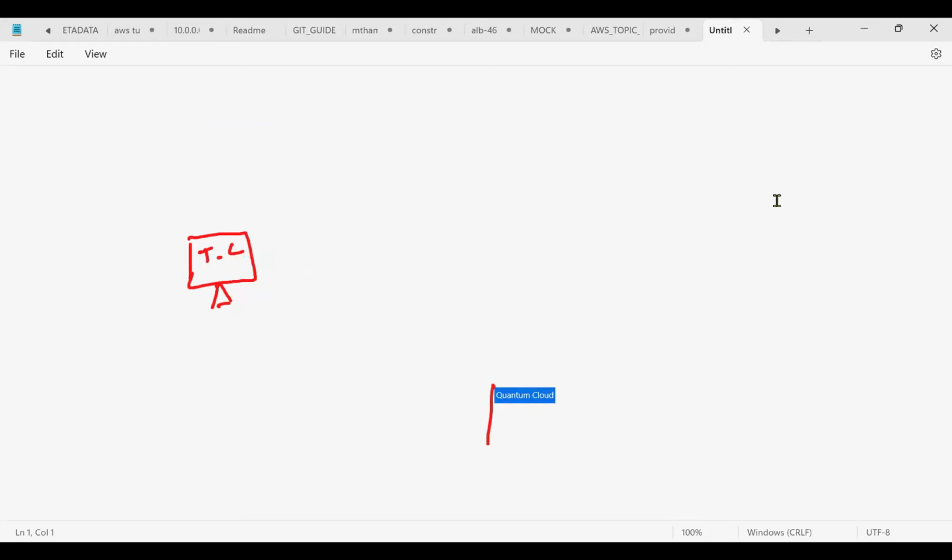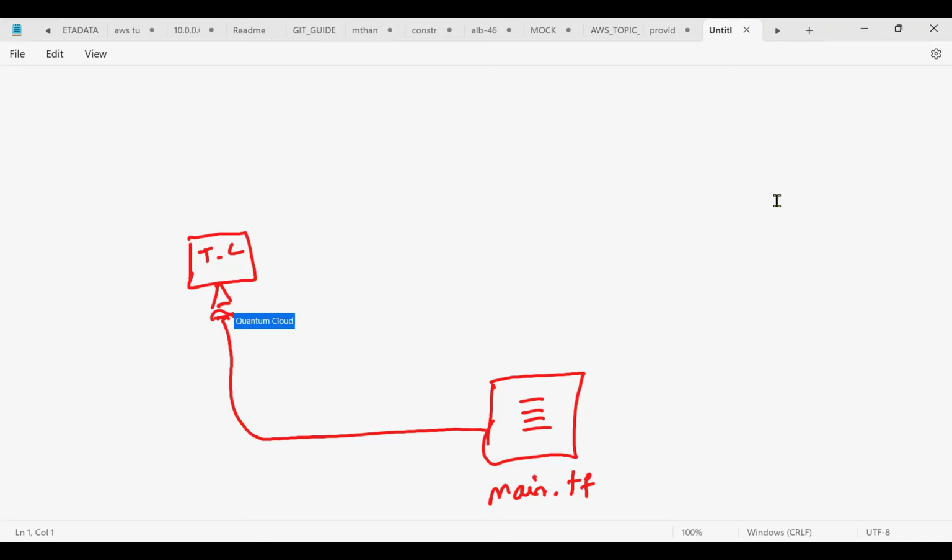Now we already created our desired state file, the main.tf file. This file is written in HCL language. Once the file is ready, what do you need to do? You need to give it to the Terraform core. You provide it using commands: terraform init, validate, plan, apply. Using these commands, you give this file to the Terraform core.